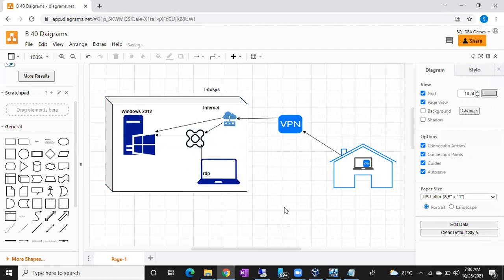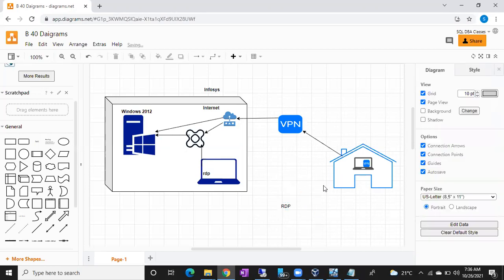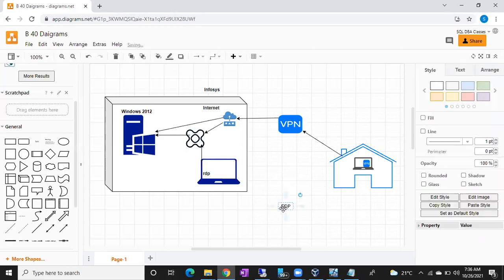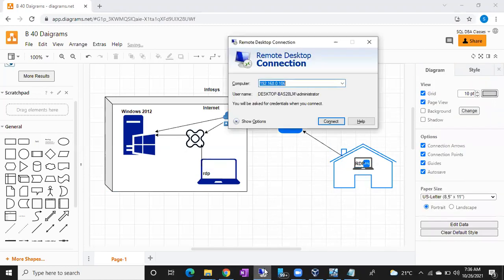Here you will open MSTSC or RDP. Once you are connected to the office network, guys, you will open RDP in your laptop and enter your credentials like this. You will enter the server name, server IP address. Using this VPN, we need to connect just to the office network.